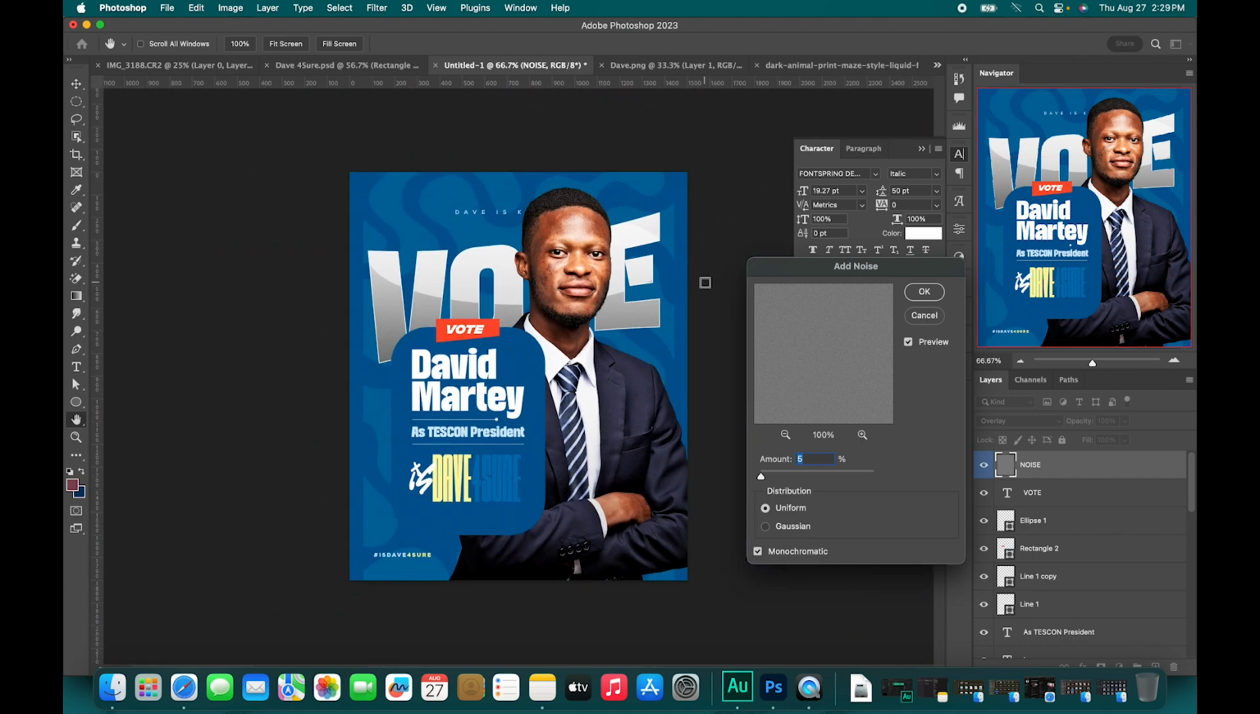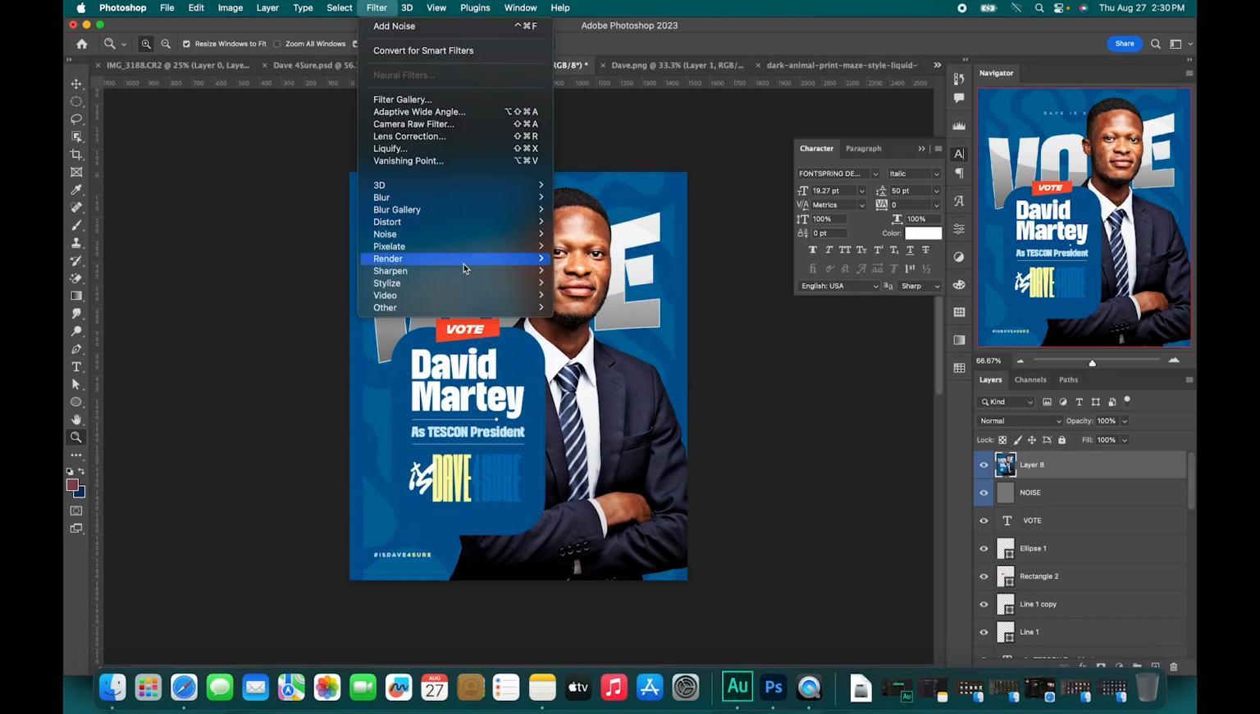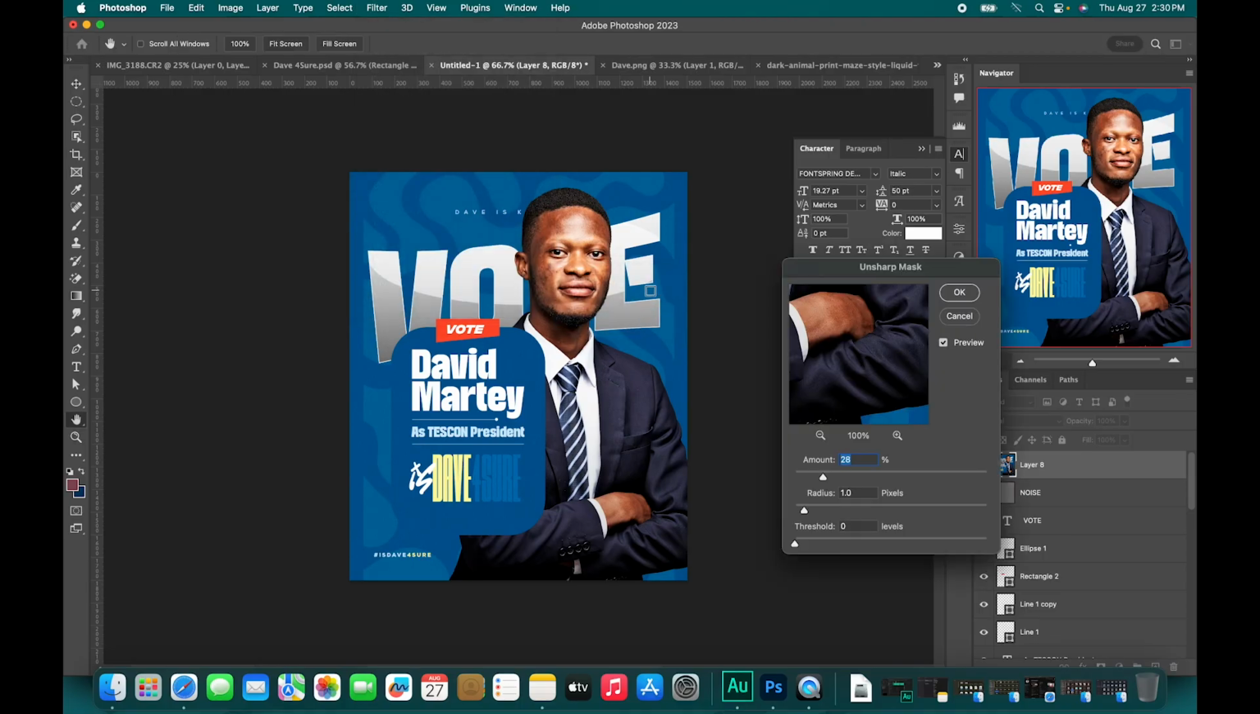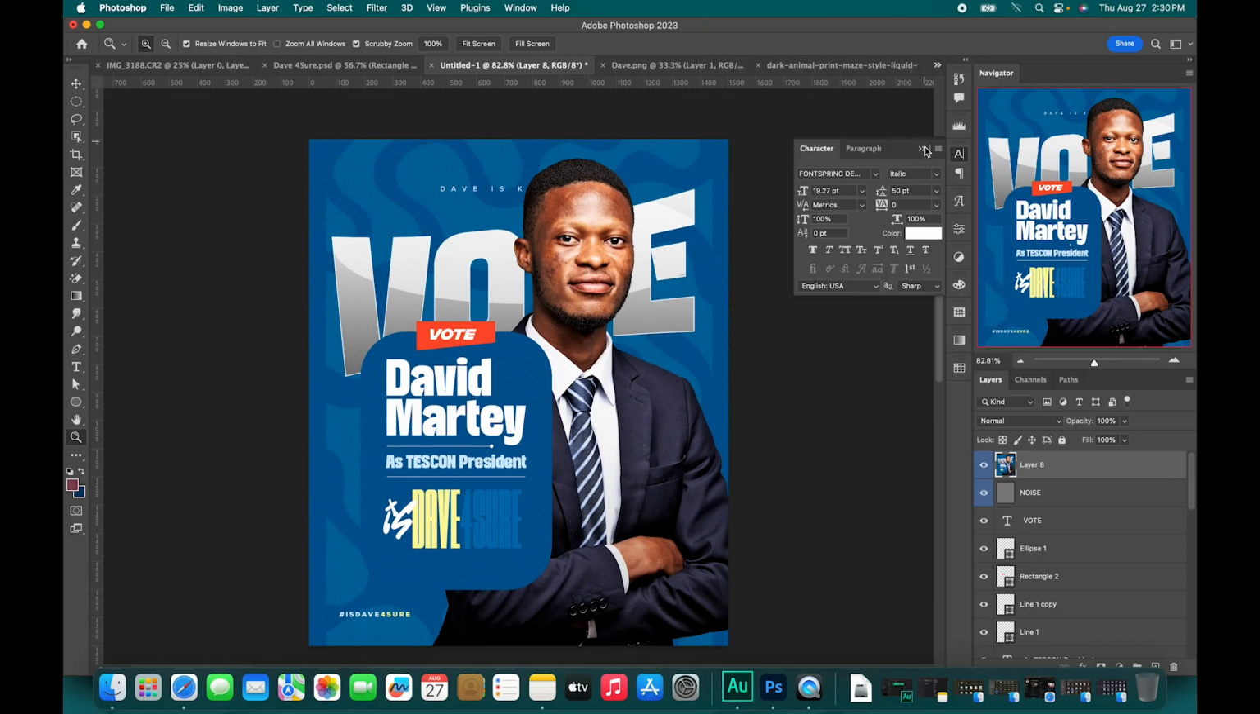You see that? I'm just going to go to OK, and then Control Shift Alt E or Command Shift Option E on Mac, and then you get a screenshot, and then Filter, Sharpen, Unsharp Mask, that value is fine, 28 or so, and then somewhere like this.